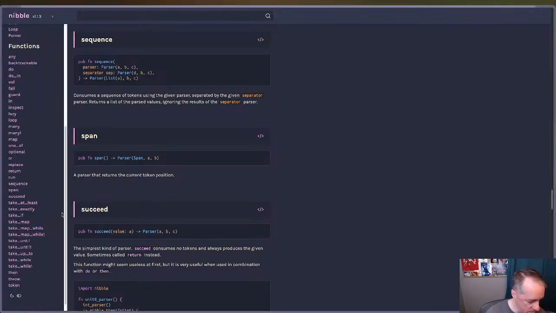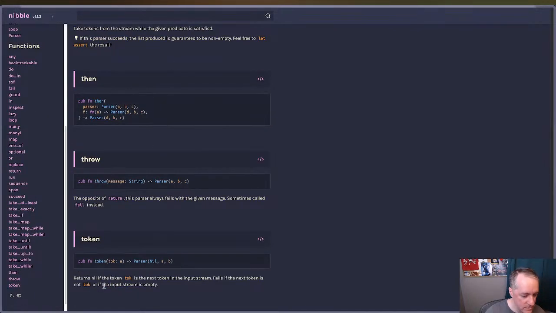Okay, it's a sequence. So token returns nil if the token is the next token in the input stream, fails if the next token is not that. Okay, so this will be useful for doing things like parentheses constructions and so forth. Okay, that's not exactly what we want.